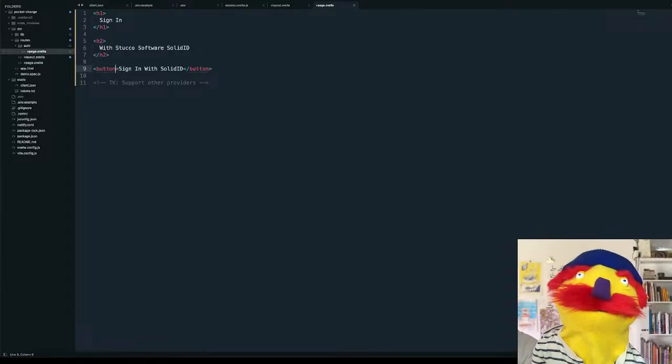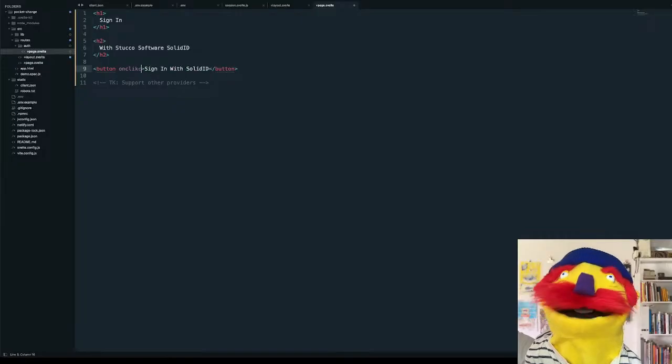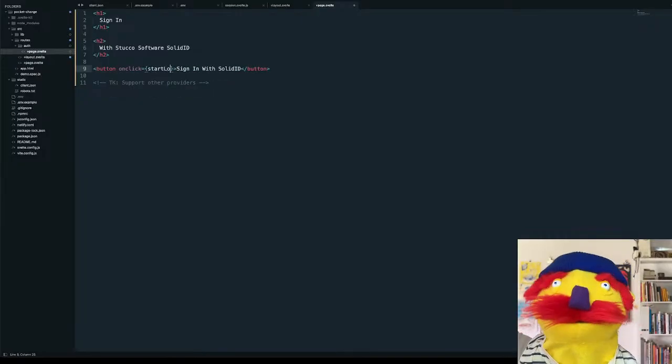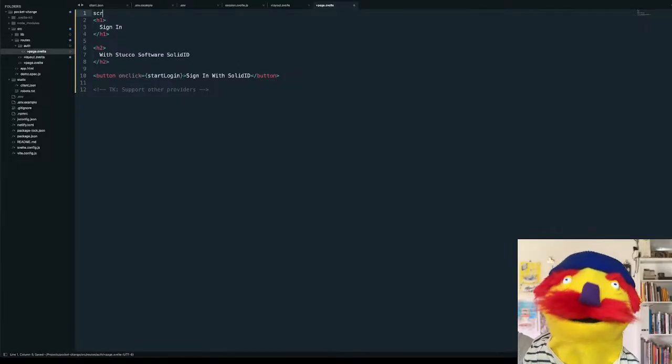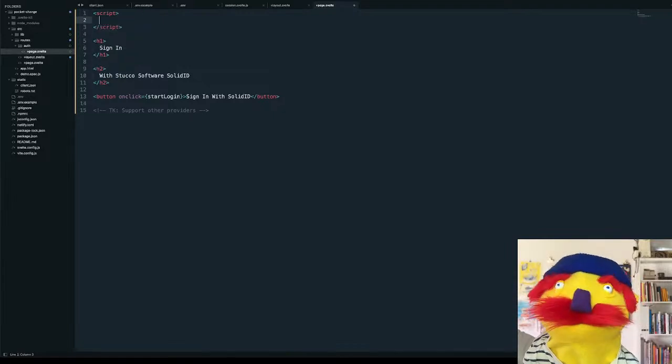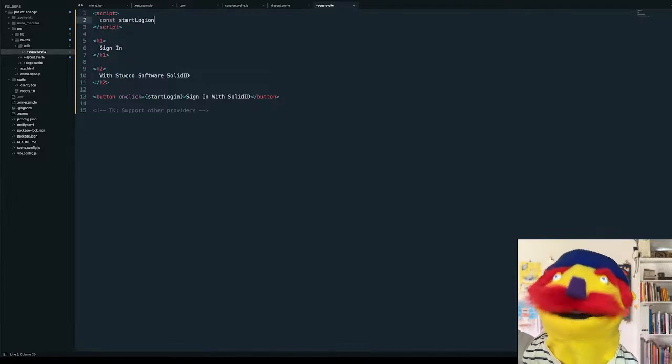Okay, so now we need this button to do stuff. So on click, we're going to say do stuff. But we shouldn't name it that. We should name it start login because that's a better name for the function. All right, we'll put some JavaScript in this component on this page and say, okay, start login is a function.